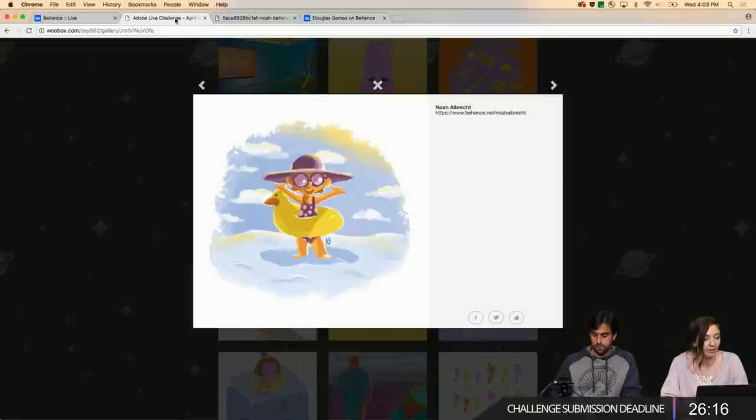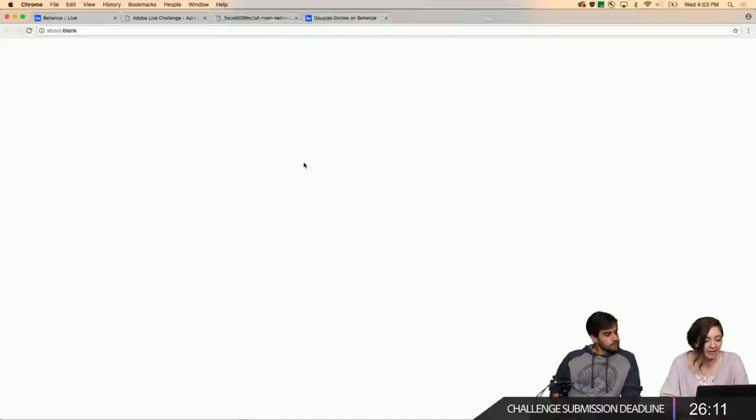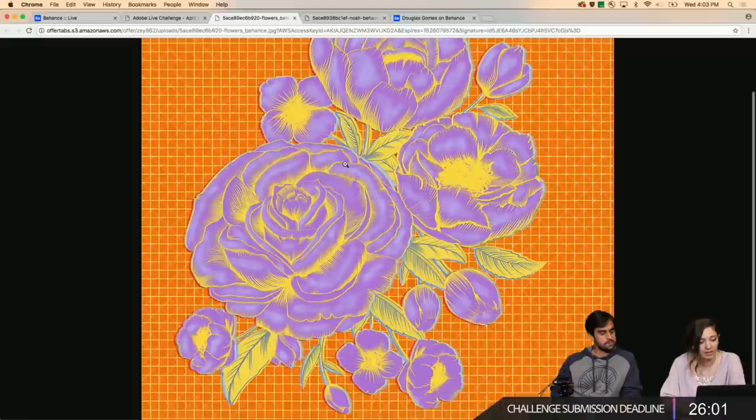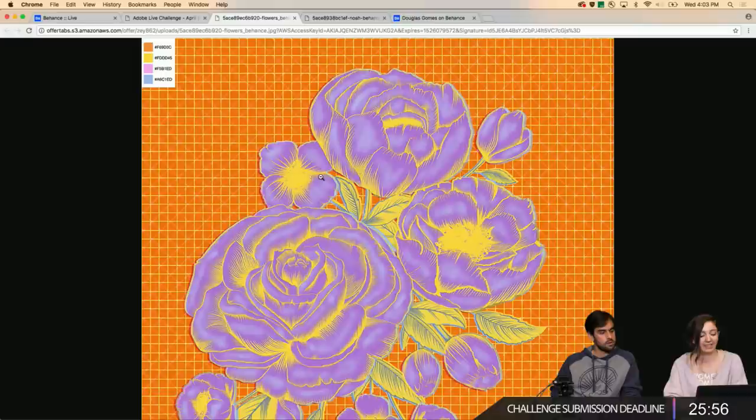Nice job, Noah. This is by Aaron, and Aaron said that they used some overlay techniques for this. This is really beautiful. Nice. Well done. This almost looks like a paper cut. And then they were laying it on an X-Acto board or something. Well done. Fine details right there.